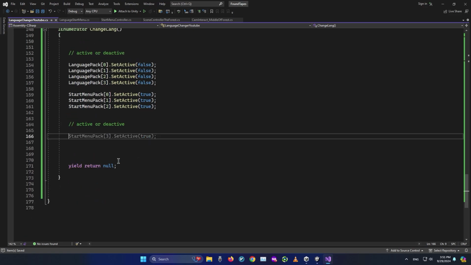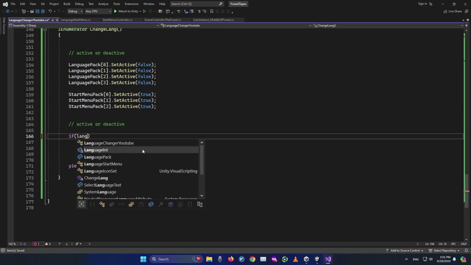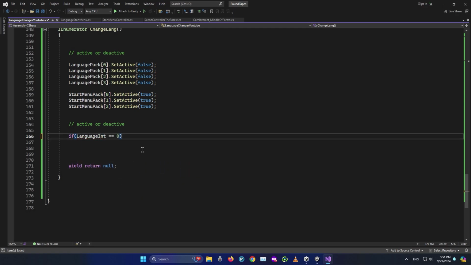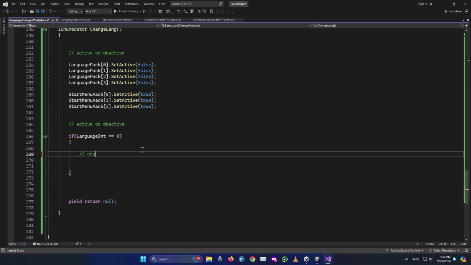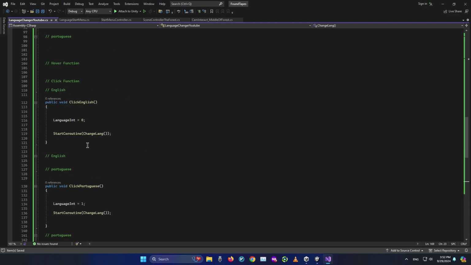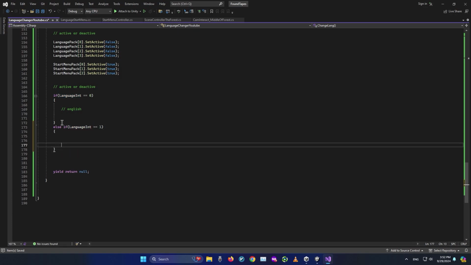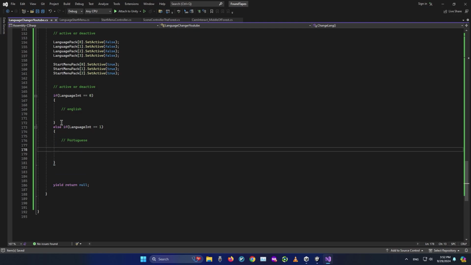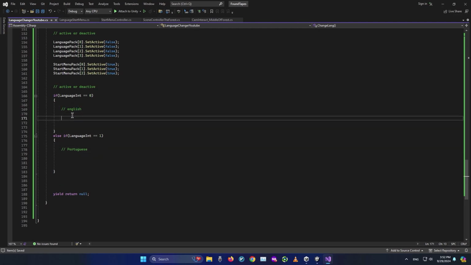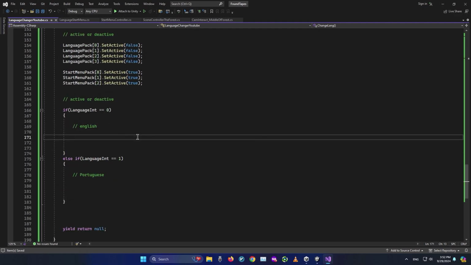Under here, this is the actual function where you change the language. If lang int is actually equal to 0, so we know if we've set it equal to 0, we need the English language. And we're just gonna say else if lang int is equal to 1. This time we know that we want to write in Portuguese. So that's actually it. So now to create the function, we need to access all of the text files in our start menu and change them manually.